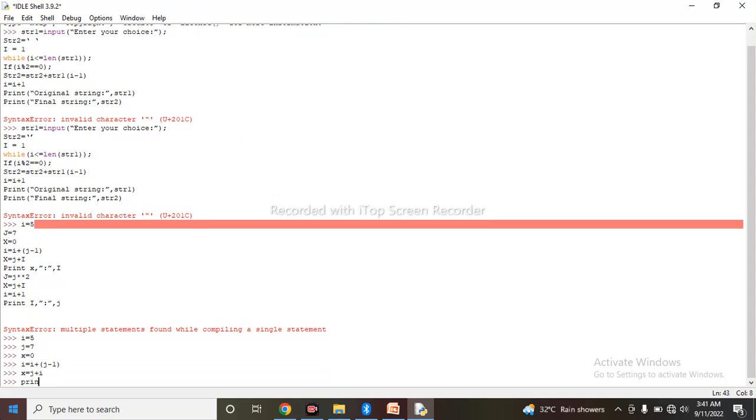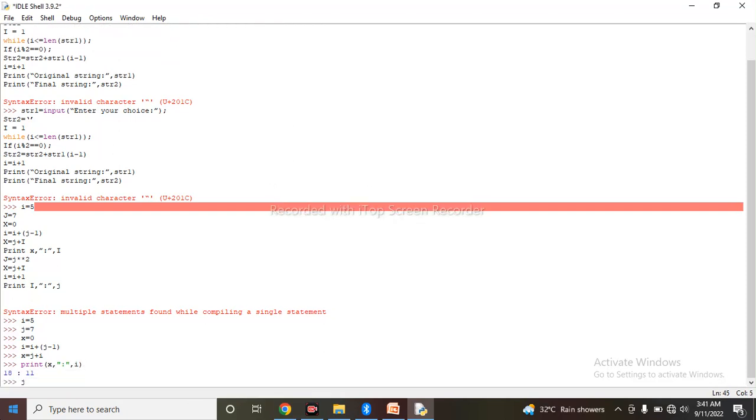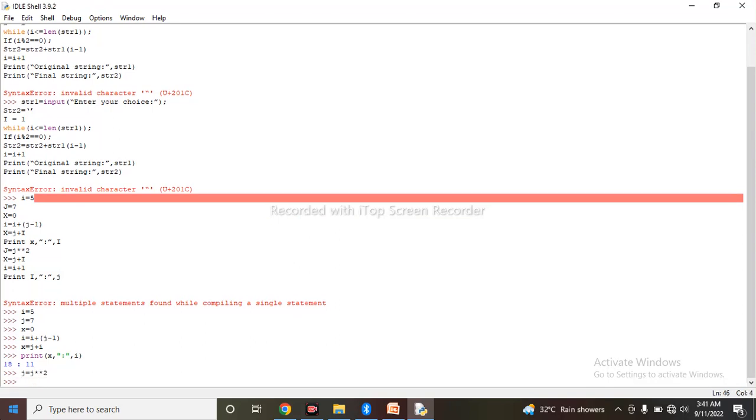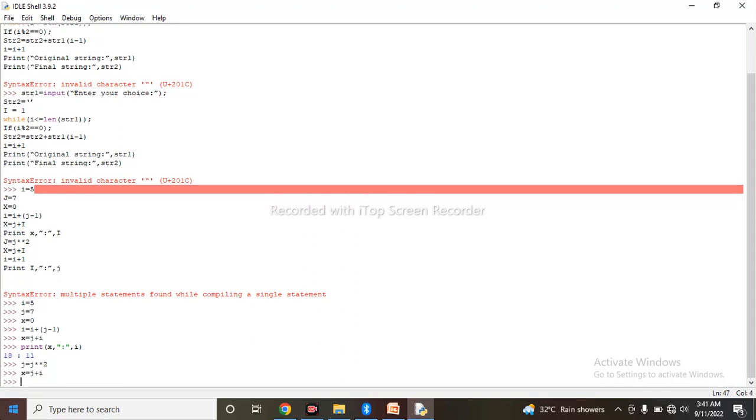See, I'm not getting any error, which means my code is correct till now. Print x comma, so I think it will be inside brackets, print x comma double quotes colon double quotes, this. I will close it, then I will write j equals j multiplied by 2, then x equals j plus i. So you can see I'm getting the output.